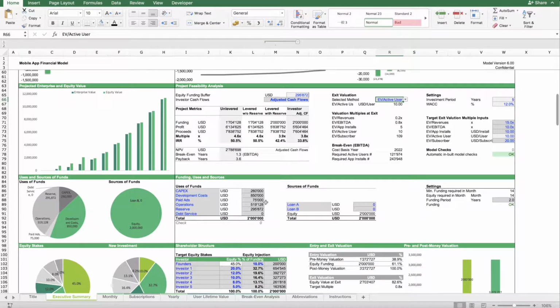Then what we also have here is a uses and sources of funding table. We basically have here a suggested breakdown of how this can work. What we do is we start here with the equity ticket of 2 million. There is no debt involved in that case, and then here the model gives you a breakdown of what's the corresponding allocation for this 2 million.